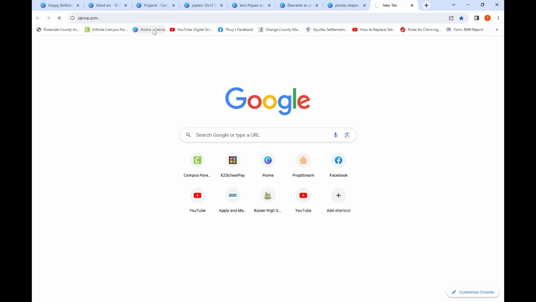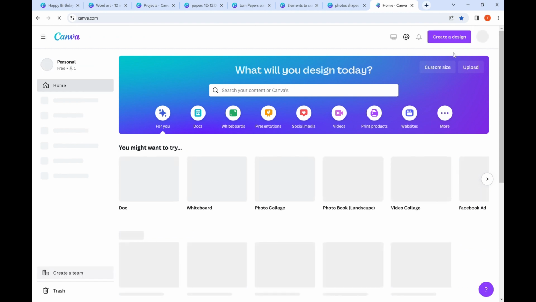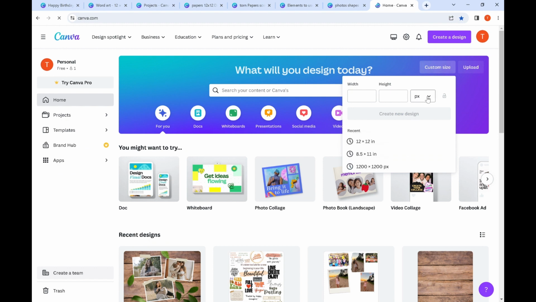Okay, so we're going to start by opening up another tab and go to canva.com and click on Create a Design, Custom Design at the top right corner. I changed it to inches and I'm going to make mine 8.5 by 11. And click on Create New Design.